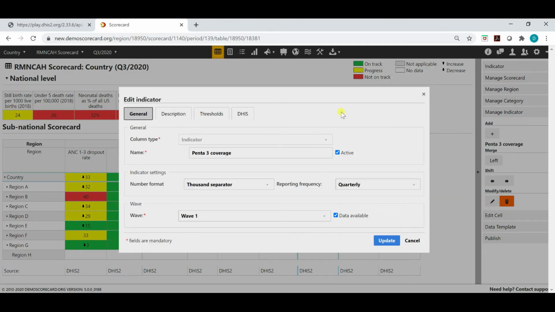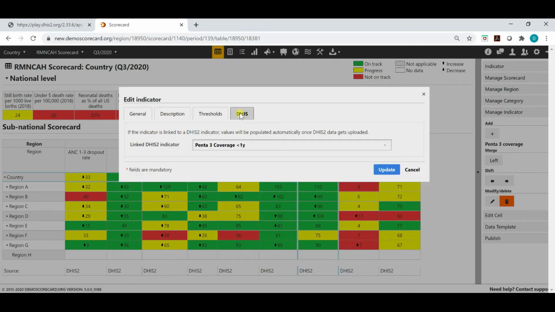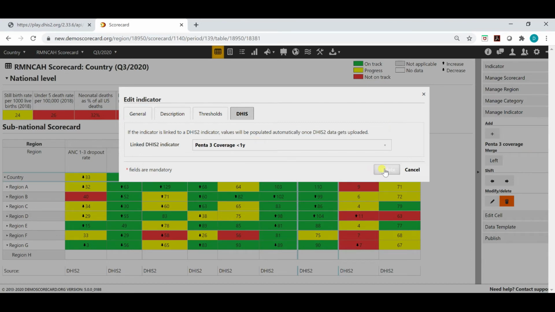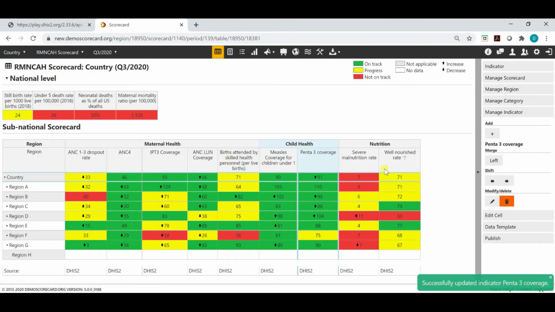From this window, you can use the DHIS tab to complete the linking. Click on the tab and then use the drop-down menu to select the indicator that you would like to link to DHIS. This list of indicators comes from the indicator group. If you cannot find the indicator in the list, this means you have not yet imported the metadata. If for some reason the indicator is not in the indicator group, you will have to ask the super user to add it. Once you have selected the correct indicator, click on Update to confirm the linking. You must do this for each indicator.